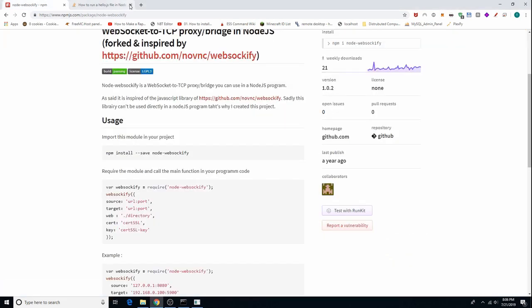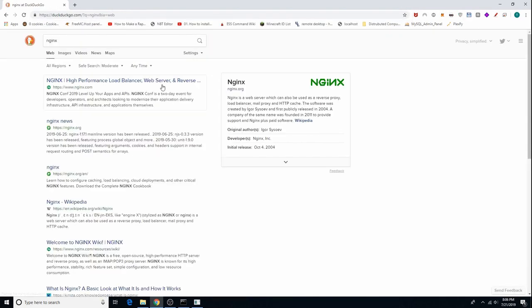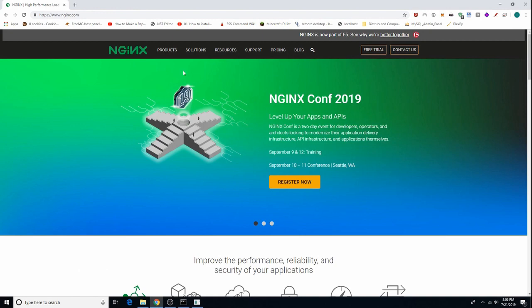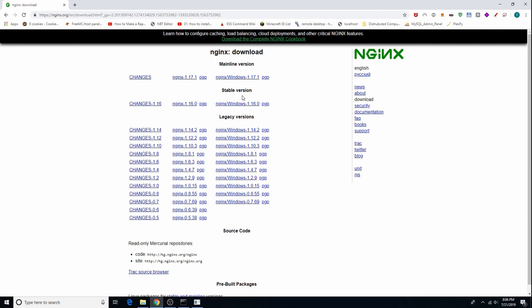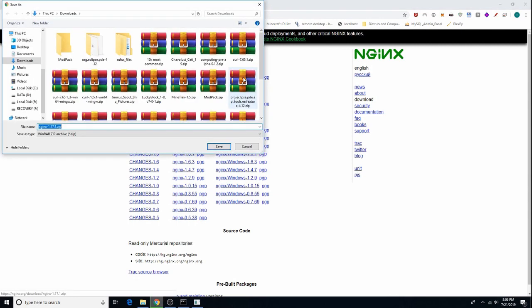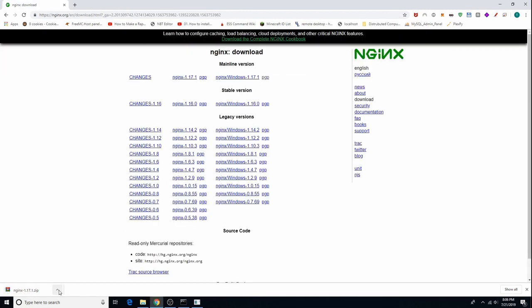So now you're pretty much done with this WebSockify interface, but you're not done with the project yet. But this is the easy part, this last bit. So get this thing called Nginx. Just go to nginx.com, NGINX. Click current version on Nginx open source. Click Nginx Windows like that. If you want, you can verify it with its PGP signature right there. But just for sake of time, I'm not going to do that.